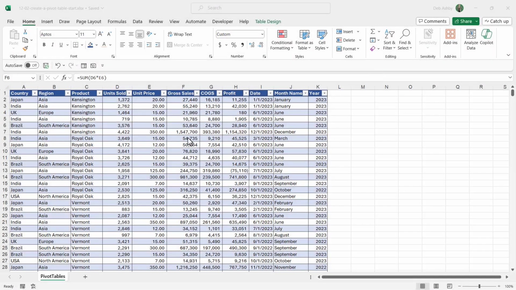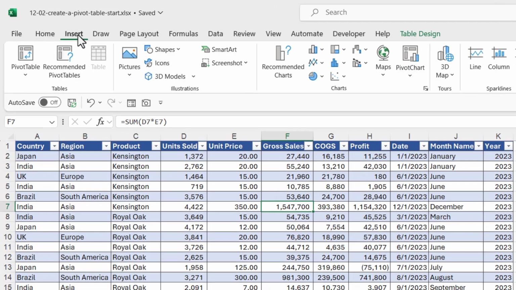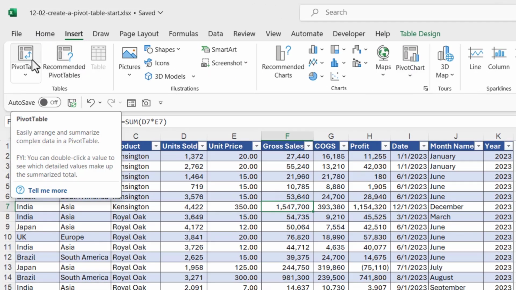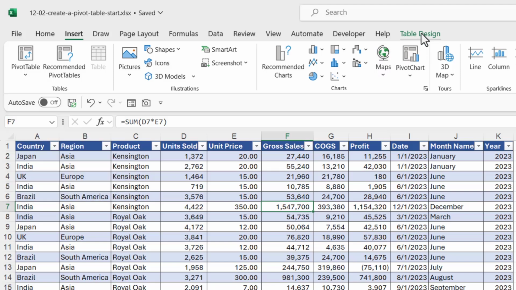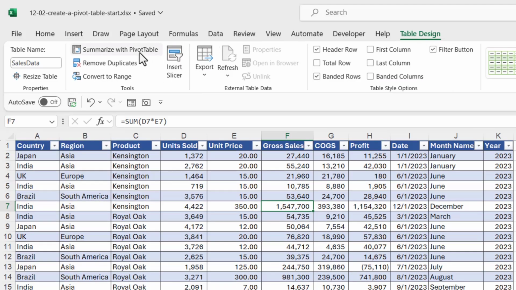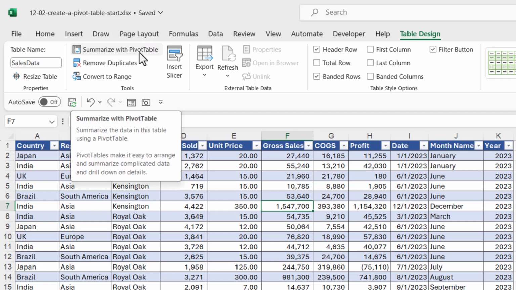So now that we have our data in a table, it's time to create a pivot table. Now, when it comes to creating pivot tables, there are two places you can go on the ribbon. Go to the Insert ribbon, and notice we have a pivot table button just here. Or alternatively, on the Table Design ribbon, we have a Summarize with Pivot Table button.